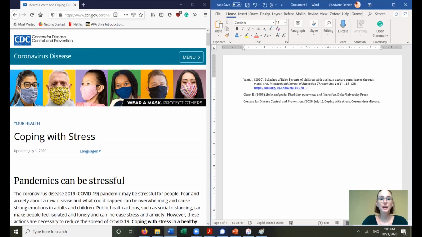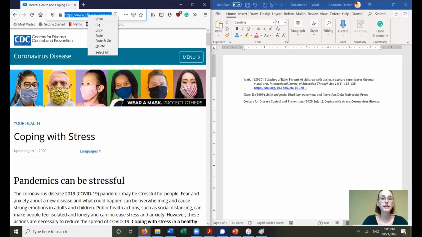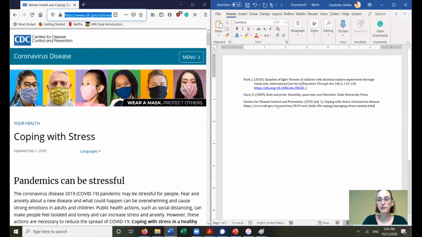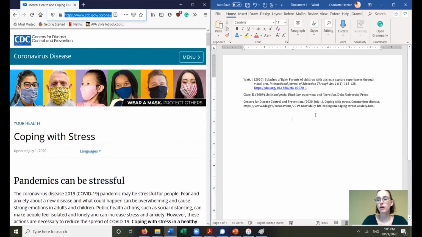Now, the last thing that I'm going to do is include the URL. So I'm just going to go ahead and highlight it. You can do copy, or I just did Control C and Control V, or you can do hit paste over here. Right now, I'm just going to hit enter to create that blue line underneath.